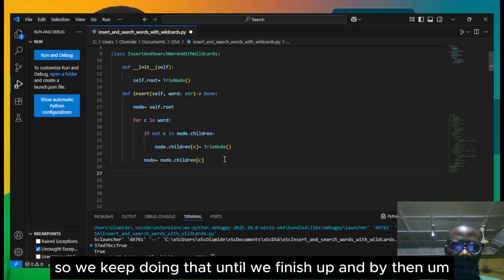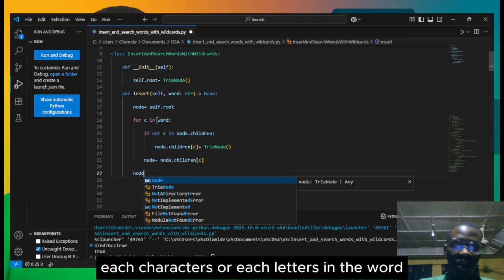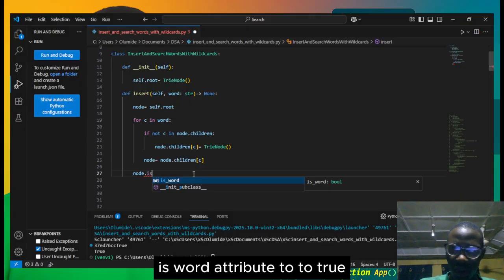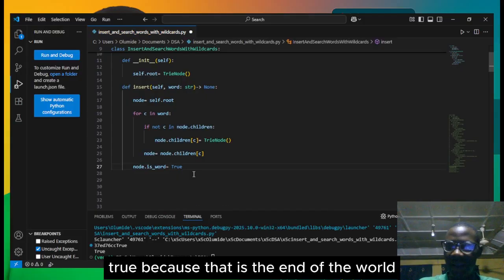So we keep doing that until we finish each character, each letter in the word, and by then we can take the last node and set the is word attribute to true, because that's the end of the word.